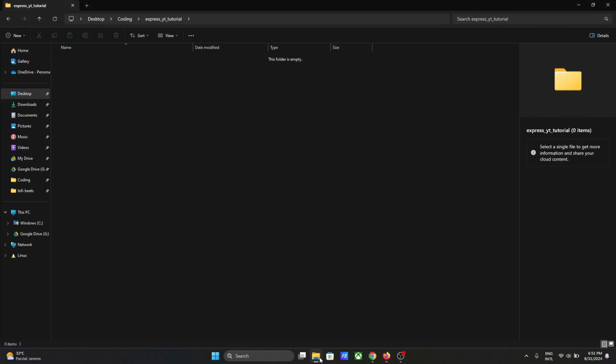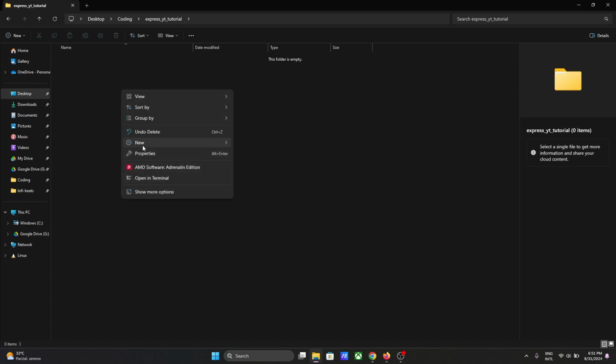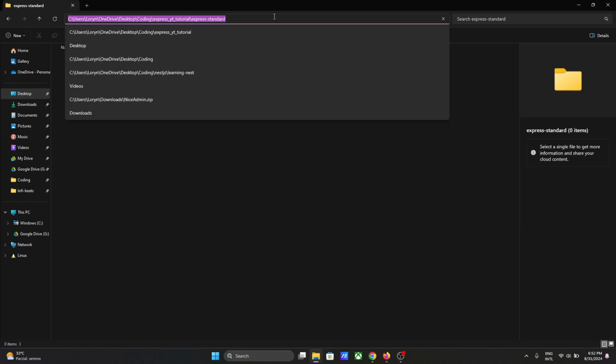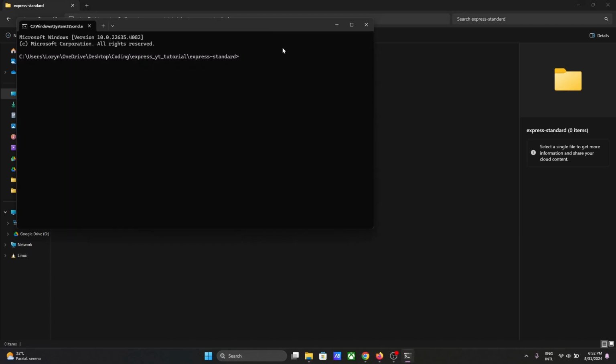At this point you must create a folder. For example, we can call this Express standard and open this folder. You can open this in a text editor. I'm going to use Visual Studio Code.